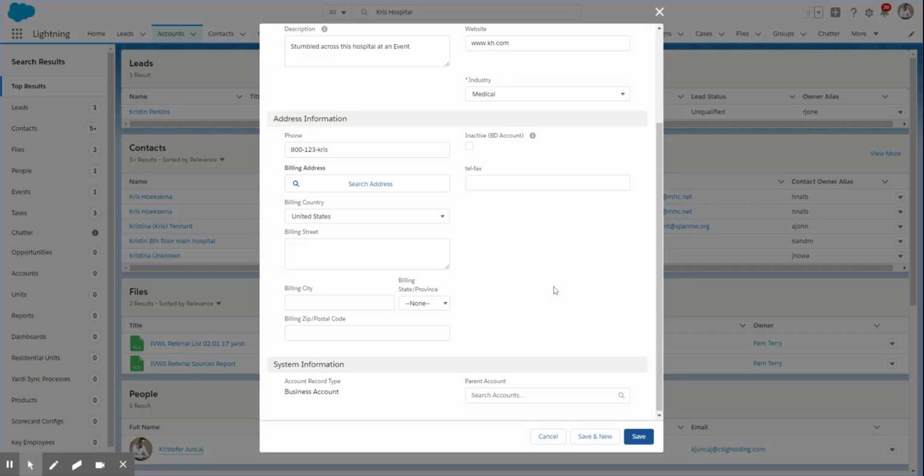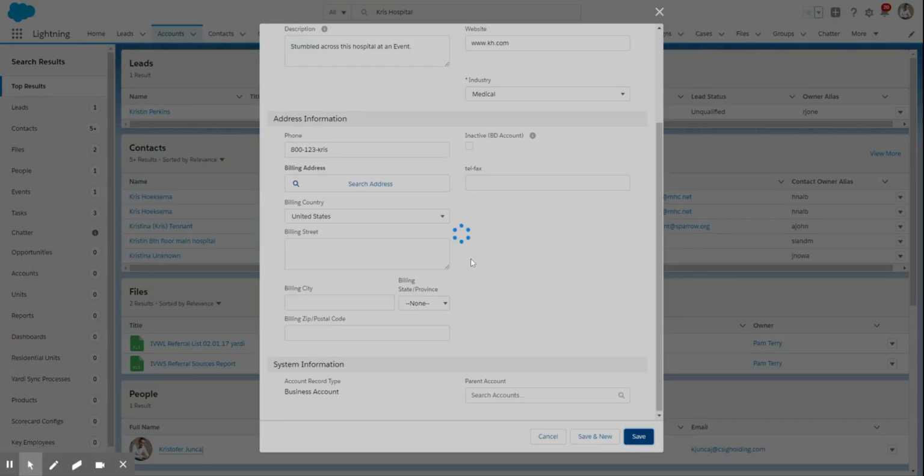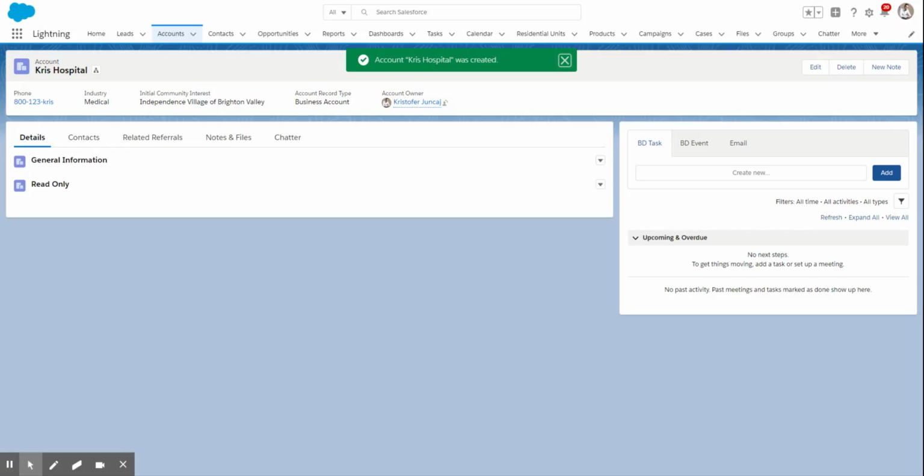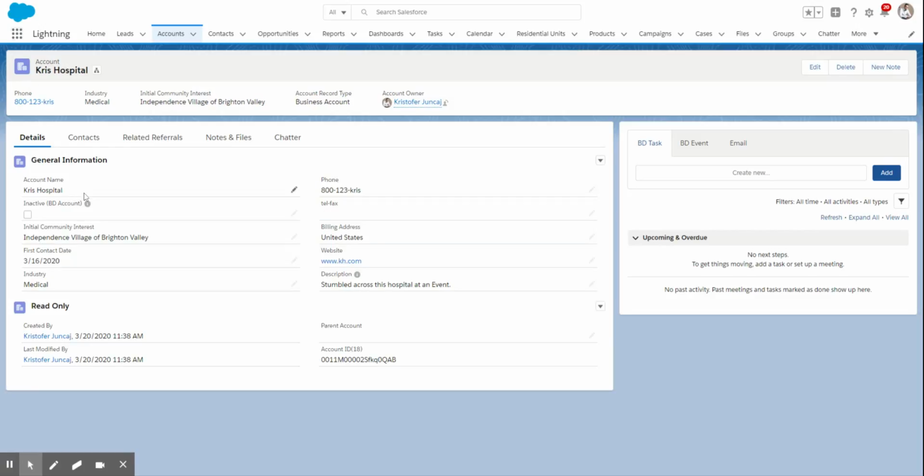If you're putting in a bunch of different accounts at once, maybe you were at an event or something and you made a bunch of new friends, you can do save and new, and then you'll be prompted to add your next business. Otherwise, you're just going to hit save, and it's going to default you to this company's page that we just entered. So you can see it was created. You can see all of the details.